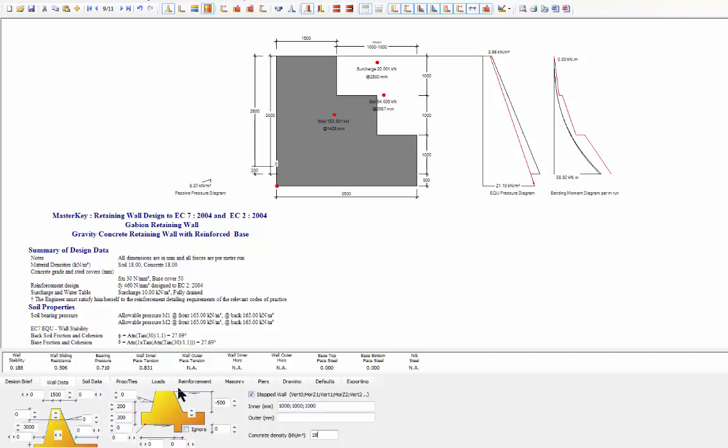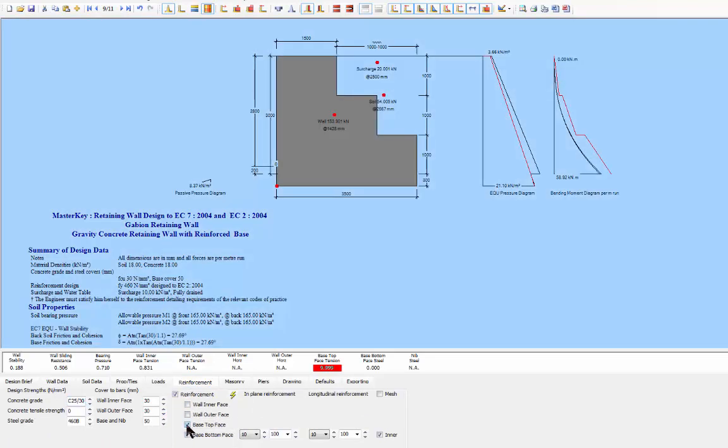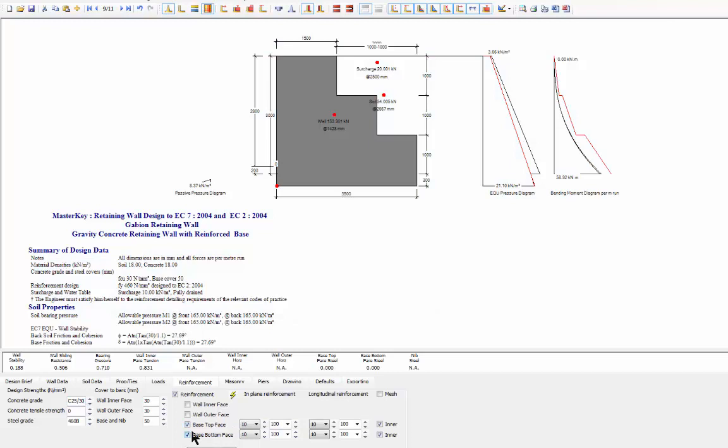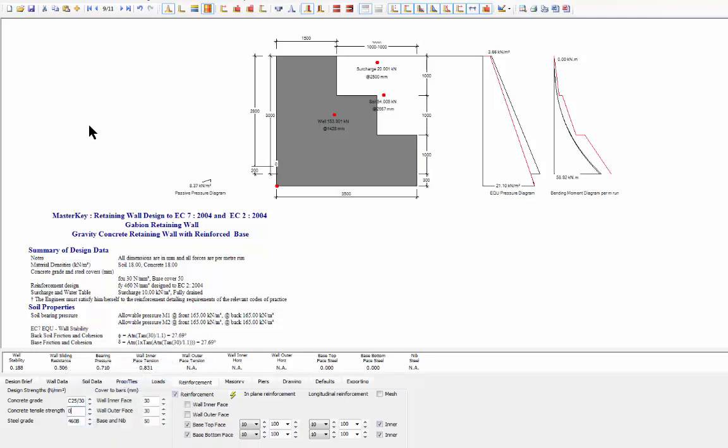But what we've then done is we've said no reinforcement. Well, we need to keep reinforcement in the base even though there is no base, otherwise it would just get annoyed, but it's not significant. But no reinforcement in the walls, and we put the concrete tensile strength to 0. That means it won't take any uplift, it needs its own static weight to hold it in place, and that proves our gabion wall will work.